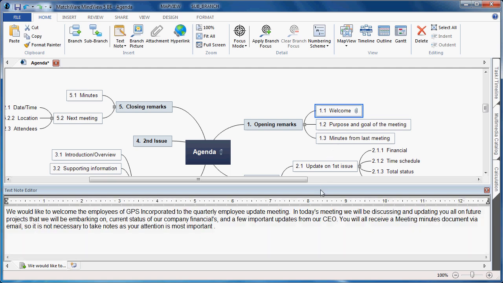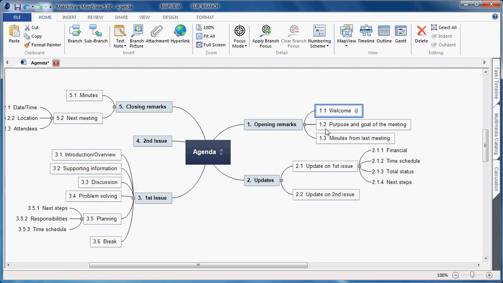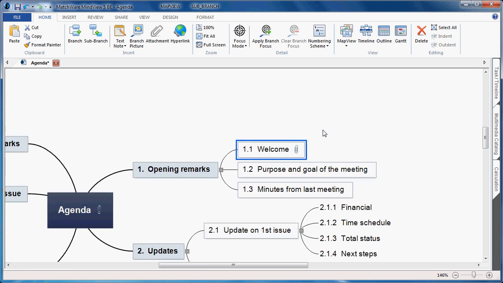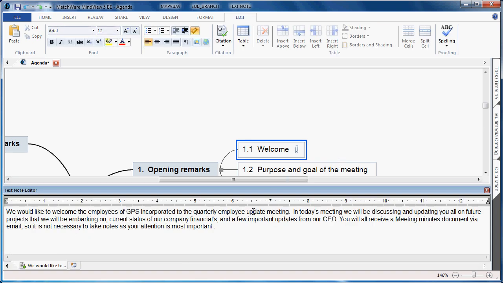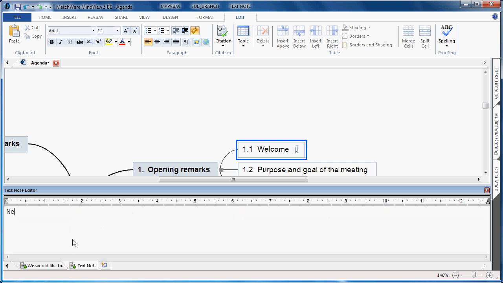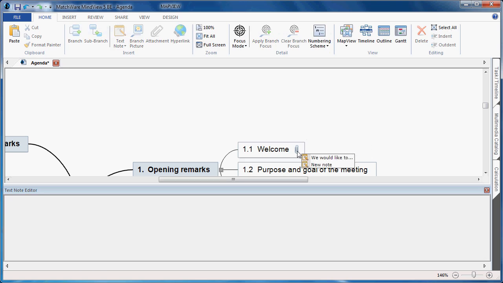If I have the Text Note Editor window open, it will automatically display the first text note. If it happens to be closed, I can simply zoom in on the branch, hover the paperclip icon, left-click to execute the pop-up. In this case, it will relaunch the Text Note Editor for further editing or to view the text note information. If I have a secondary note, MindView will always create a simplified drop-down list, allowing me to access the object or note I'd like to execute.